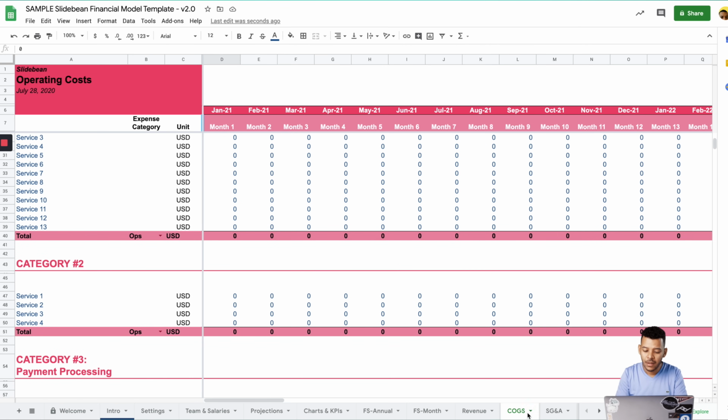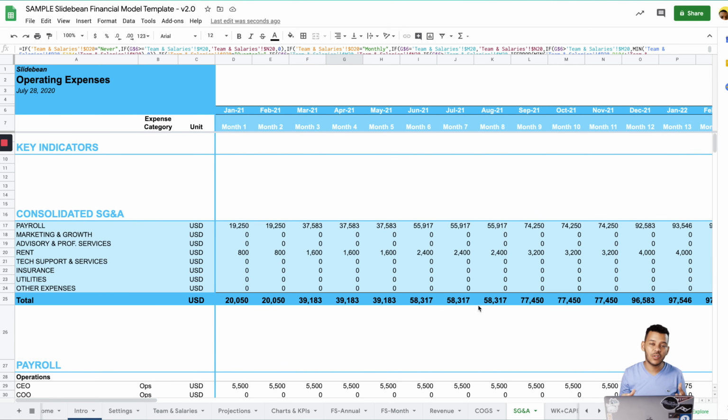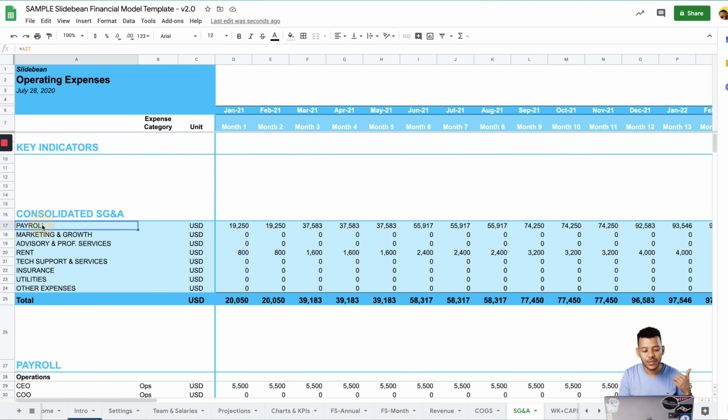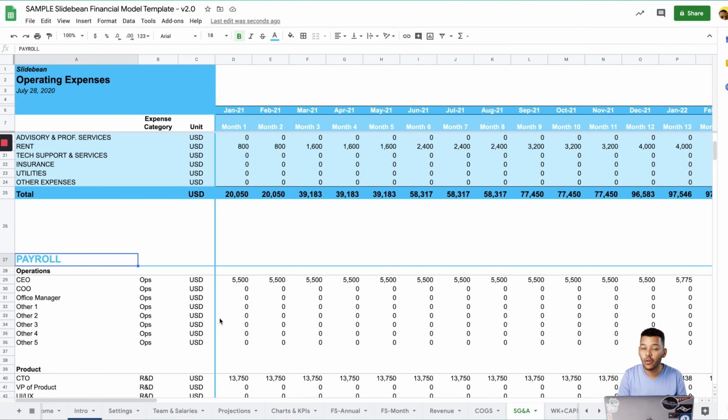All right, so where most of the work is going to happen is in the SG&A sheet. This sheet is going to estimate Sales, General, and Administrative Expenses. So pretty much any marketing costs, sales, your business, your operations, your office, all of that stuff is going to go here. It's this sheet where most of the work goes and most of the expenses are logged. This sheet has a payroll section, marketing growth, advisory and professional services, rent, tech support and services, insurance, utilities, and other.